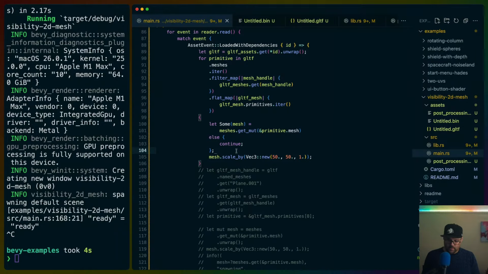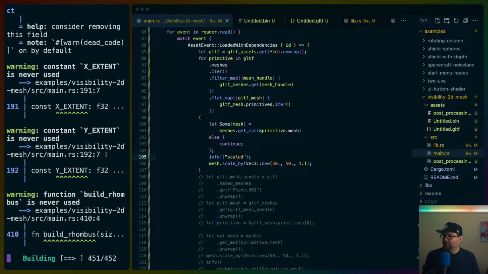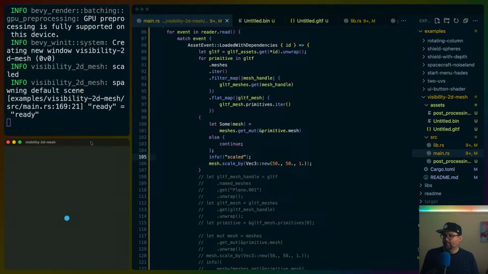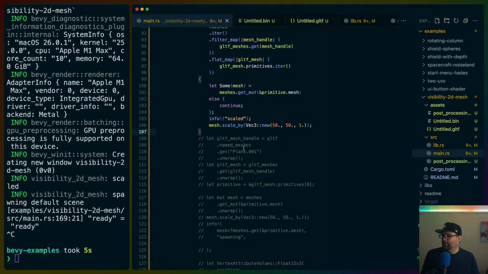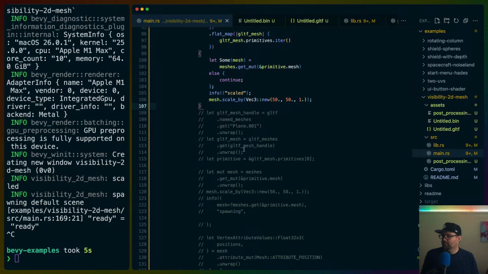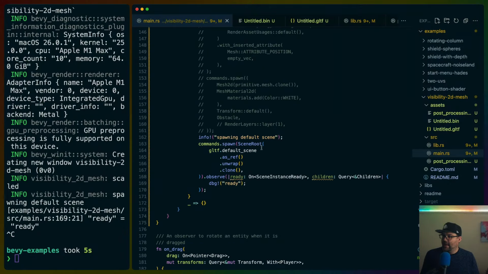Let's make sure that some of these actually got scaled. One mesh gets scaled. Perfect. And then we spawn the default scene. So this mesh should be here. I think the thing that is an issue is that we are going to get basically a bunch of children that are oriented towards 3D.